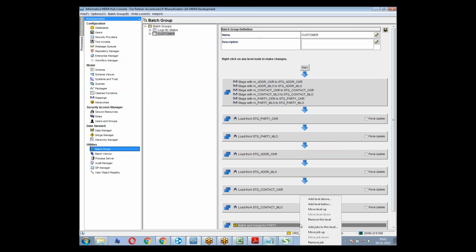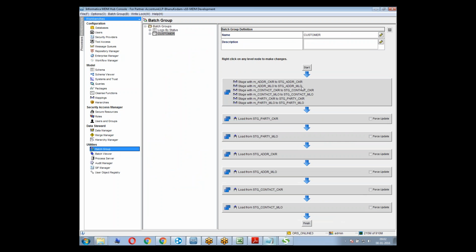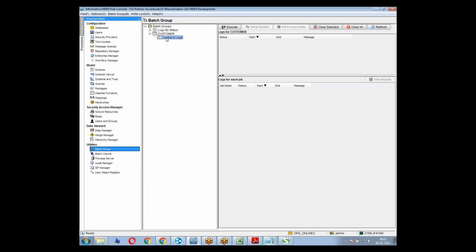Okay, this is already there. Let me remove this and save it because I don't want to add the match job now. And how do I start this job? You go to control logs and you say execute. If you say execute, then the job is kicked off.